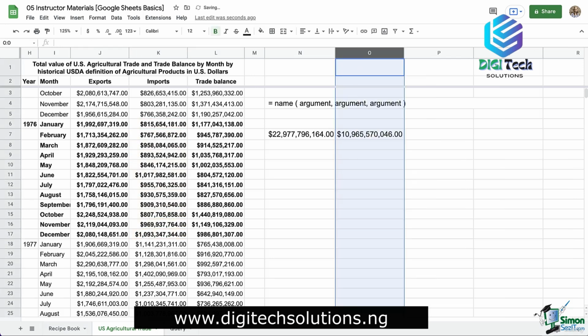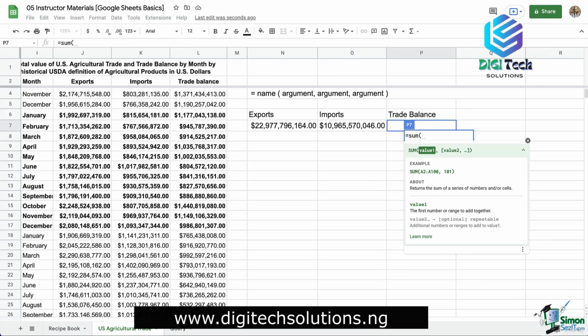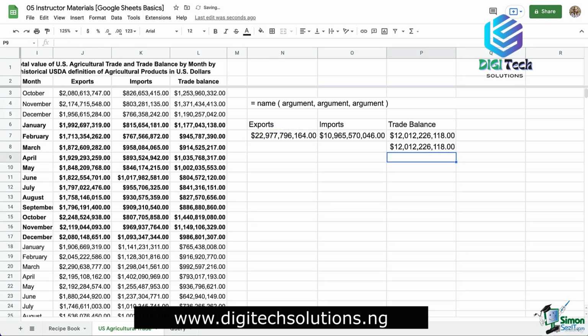Okay, now I want the trade balance for the year. So I'm going to repeat this one more time. There we go. I could have also just used a simple formula and subtracted the imports from the exports like this and got the same answer. Now, that took up 3 columns and a little bit of work.